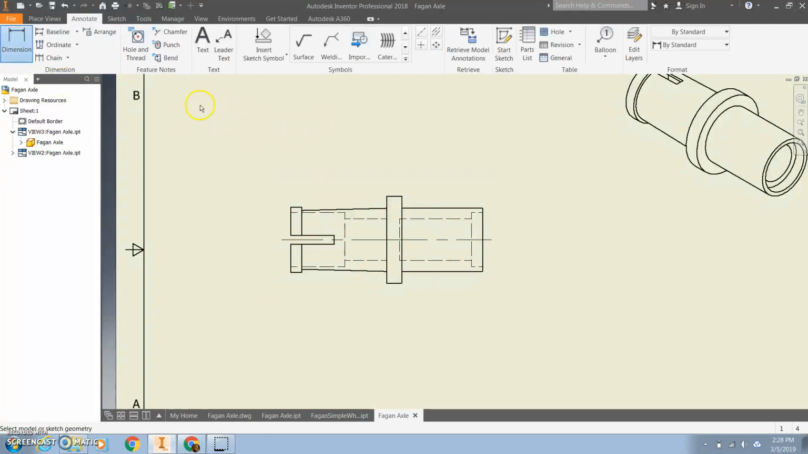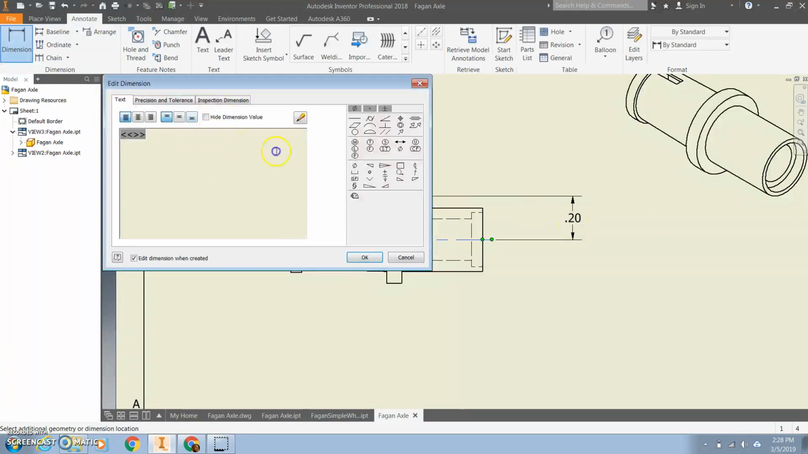But let's go to dimension, and let's just dimension some of this here. So let's dimension from here to here, this overall dimension. I could do it like that, or I could just go to my center line and say how big of a revolution that is. So let's do that instead. Come over here, put 0.20. It's always going to give you this when we dimension like this, so just click OK each time. You can add other features later if you wanted them.